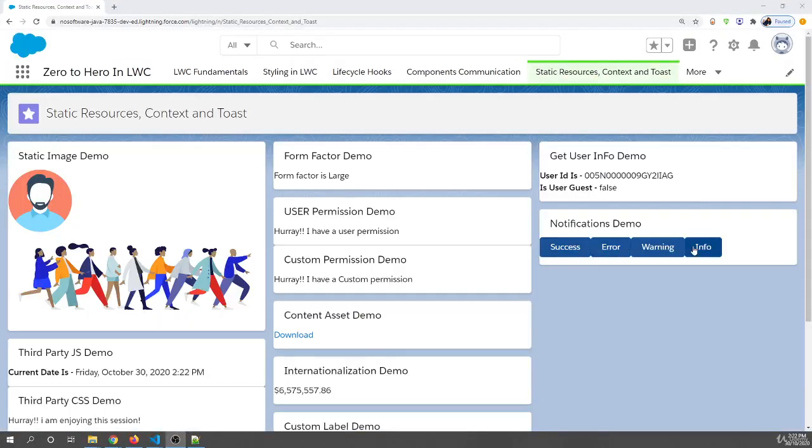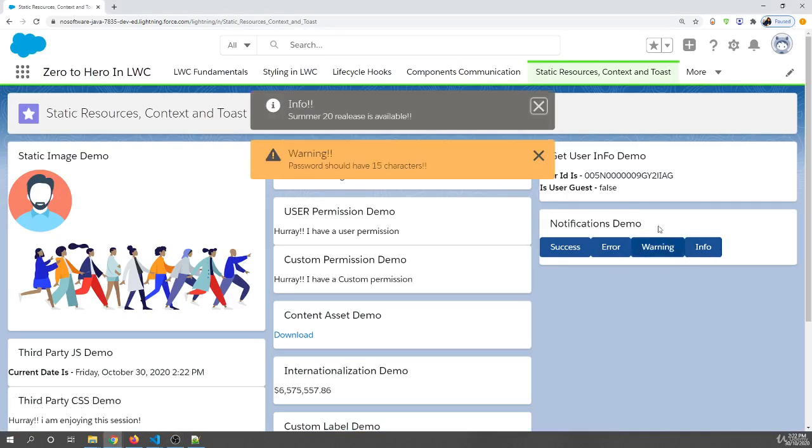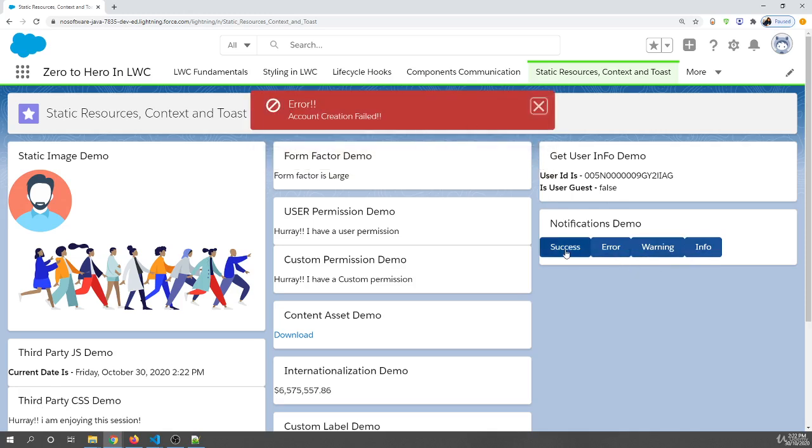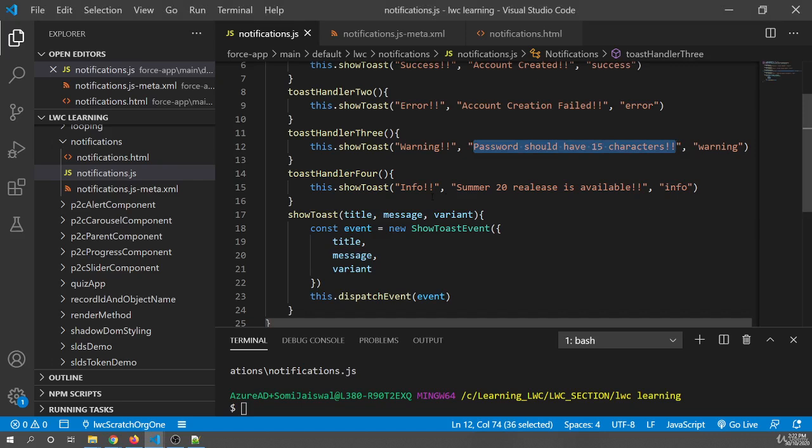Now we have 4 buttons. If I click on warning, a yellow color warning message is coming. If I click on info, the message is coming in gray color. If I click on error, it comes with the red color, and if I click on success, it will come in a green color. These are the different types of notifications that you can show. Now another challenge that we have, sometimes we want the user to navigate somewhere on click of the message.